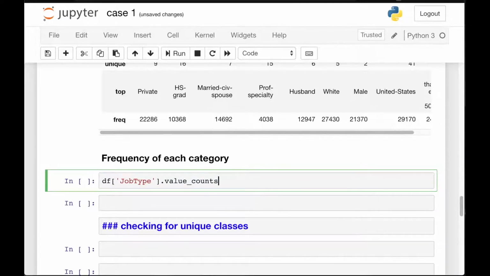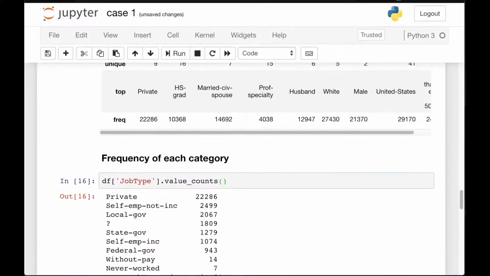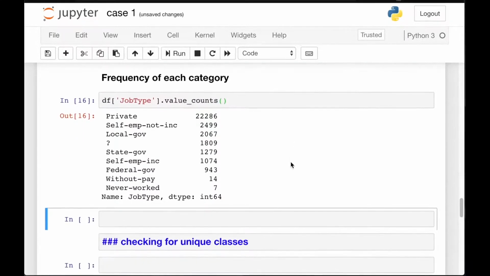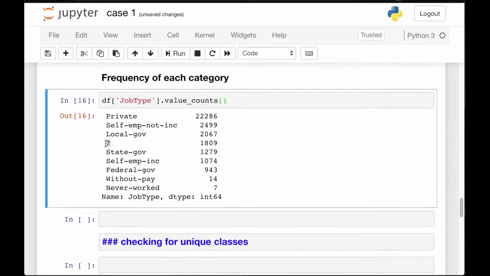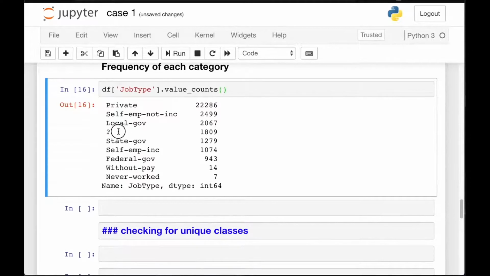So what this will do, this will give the frequency of all the particular categories present in a particular job type column. So we have private 22,286, self-employed not included, local government, but we have one more, that is question mark. So question mark is an unwanted value. It doesn't depict anything, so it should be converted into a none value.